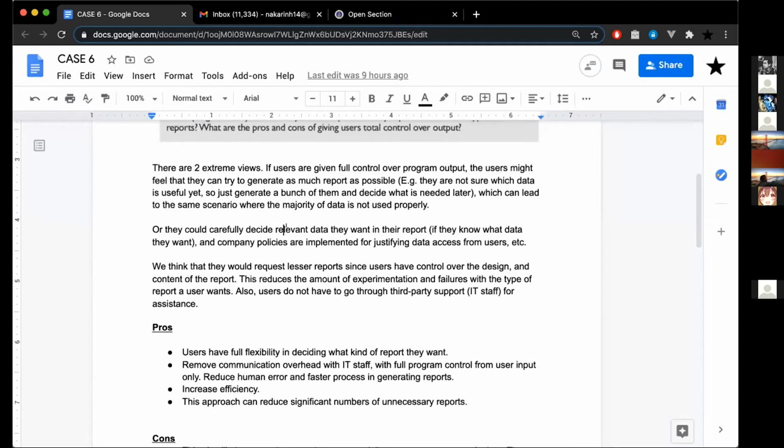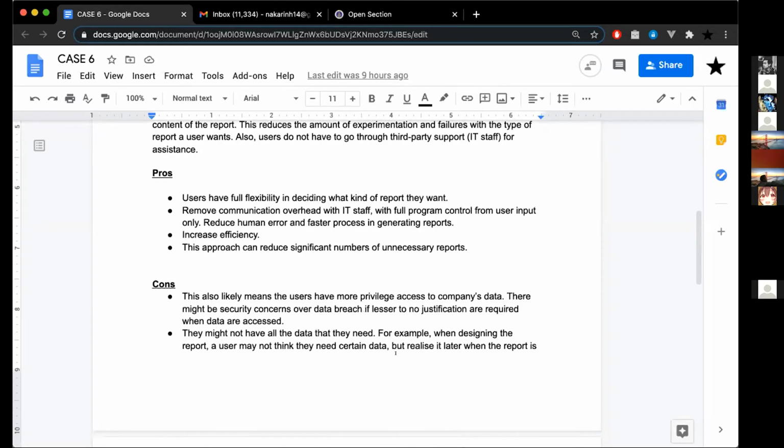Okay. Our group thinks that they will require fewer reports since users have full control over the design and content of the report. So this reduces the amount of experimentation and failures with the type of report a user wants. Also, they don't have to go through third-party support with the IT staff, and this can cause some communication errors. And we have listed several pros.